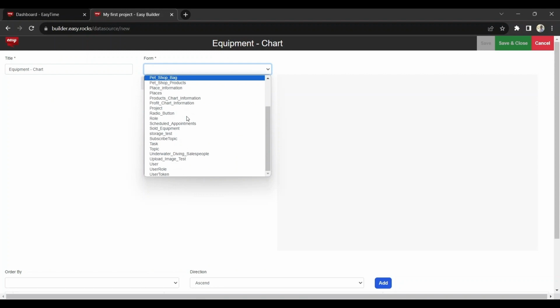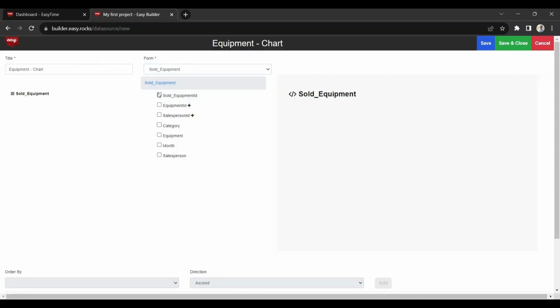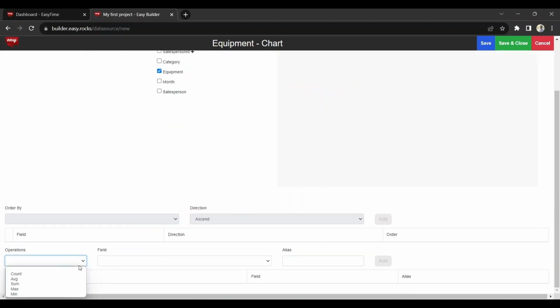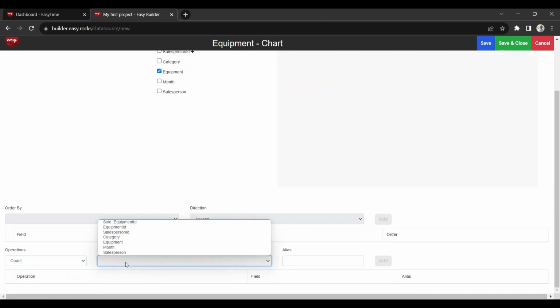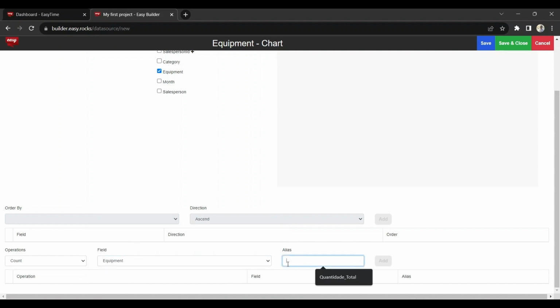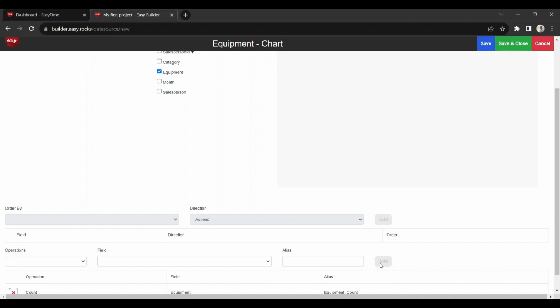Select the previously created form and check only the field that contains the data to be presented. Then, you need to count the number of records in that field to generate the information on the chart. To do this, choose Count under Operations. Select the highlighted field under Field and assign a name to this variable under Alias. Click Save and Close to complete this step.